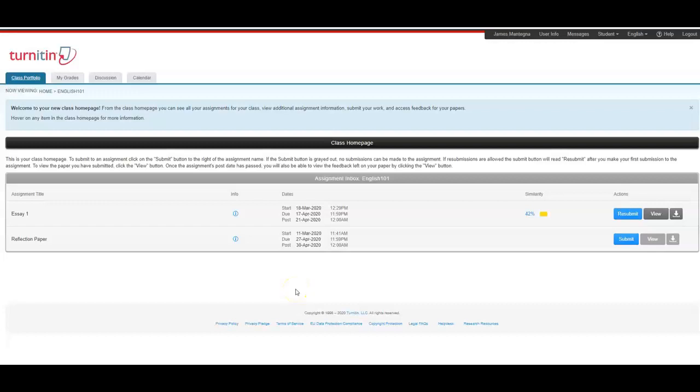Turnitin matches your paper against websites, books, and articles from publications, then calculates the total amount of sources used and gives a score. This paper here has a score of 42%, meaning almost half this paper comes from outside sources. In this way, your professor can get an idea of how much of your paper is original, meaning how much of it is in your own words and ideas.